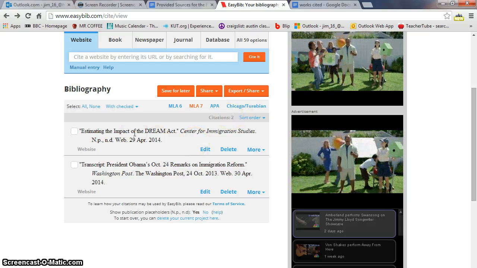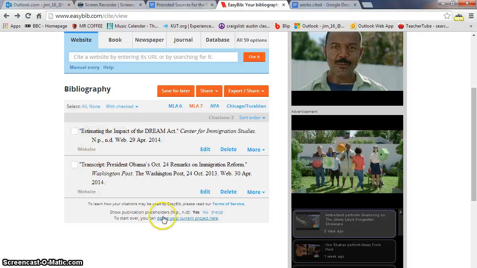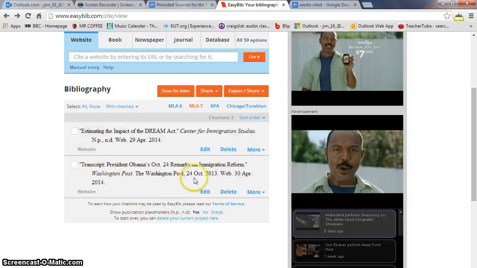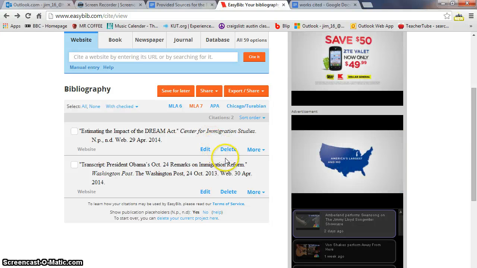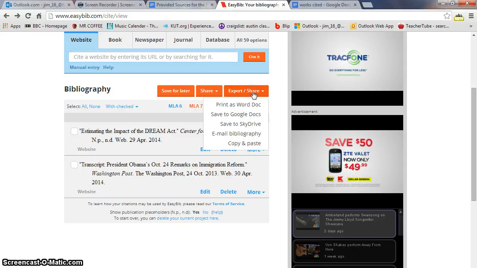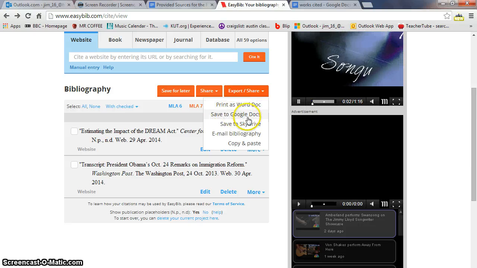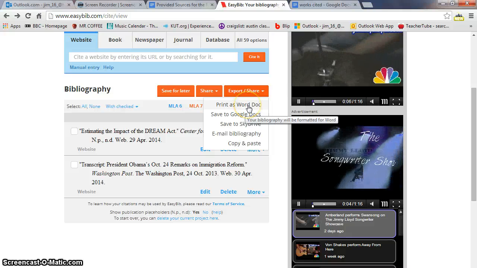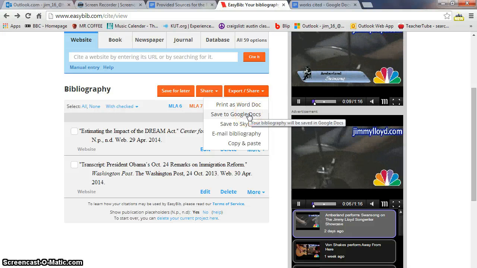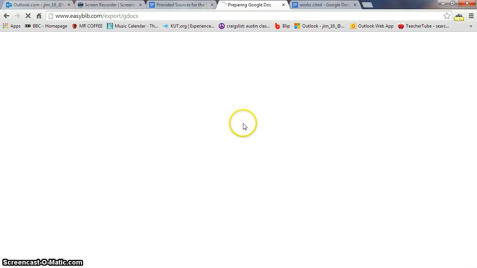Once we have all our entries in, I only have 2 here. 1, 2. You should have at least 4 for my class, or just as many as you have for each source. So as many as you need to cite. Then you'll go to export/share. And then at this point, I would choose Google Docs if I already typed my paper on Google Docs, or Word if I already typed my paper on Word. Either one, you just need to make sure and save it, whatever you do. So I'm going to go ahead and save this to Google Docs.